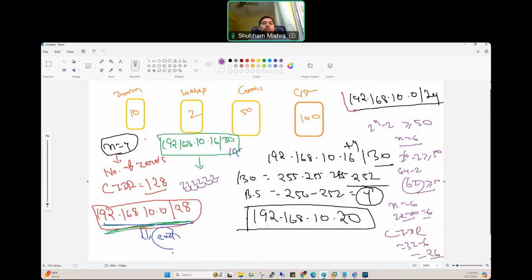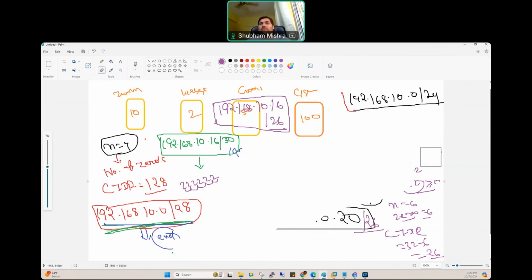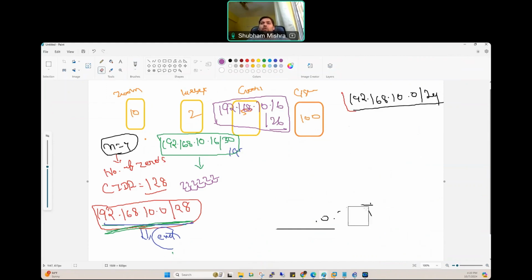So to Google, I am going to assign 192.168.10.20, and the CIDR value will be /26. This I will assign to Google. Clear? Now, we have a last client, that is Cisco. When we assign Cisco, first of all, again, we have to calculate the broadcast IP address.